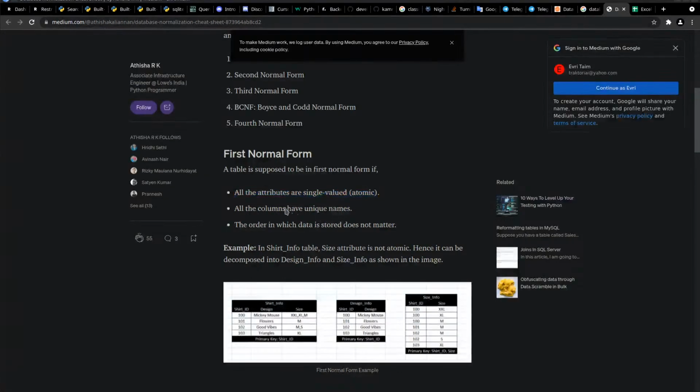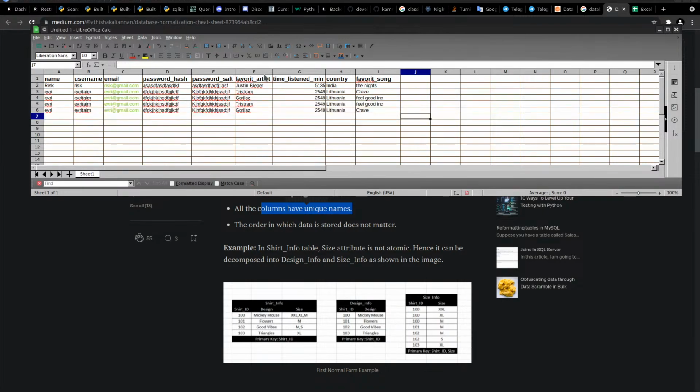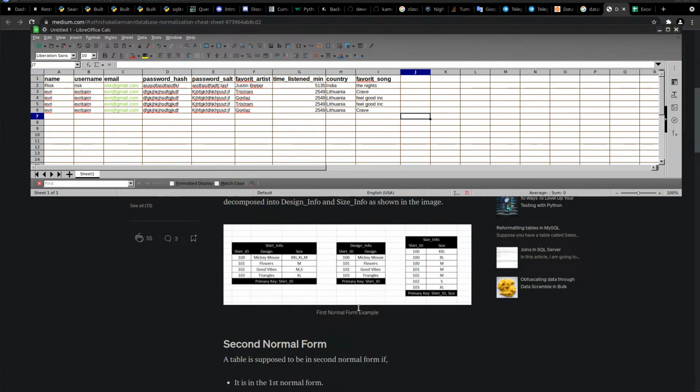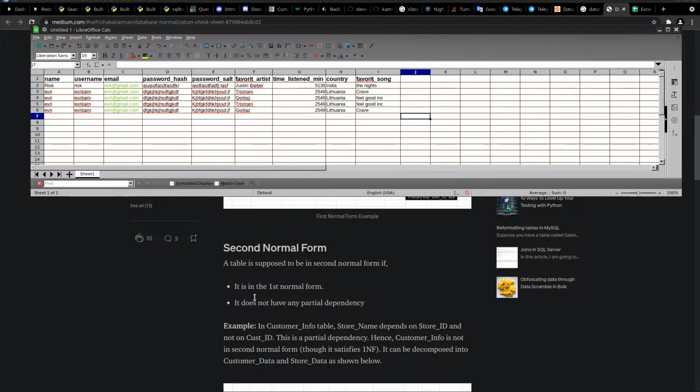So don't worry. All columns have unique names. Kind of have that. Order in which data is stored doesn't matter. Yeah, this is not an issue in this case.